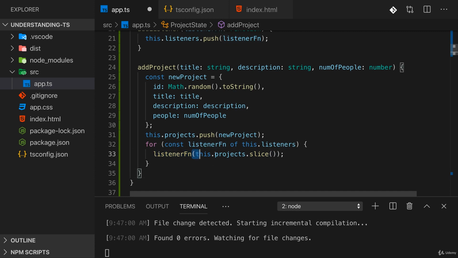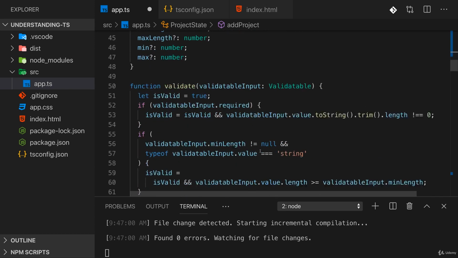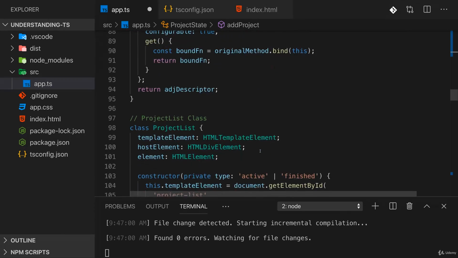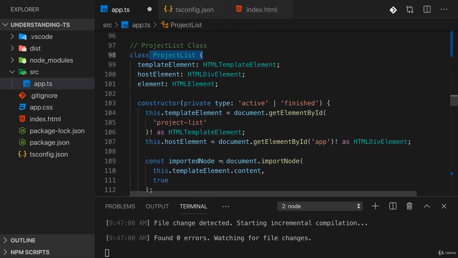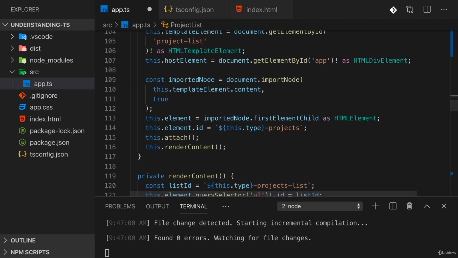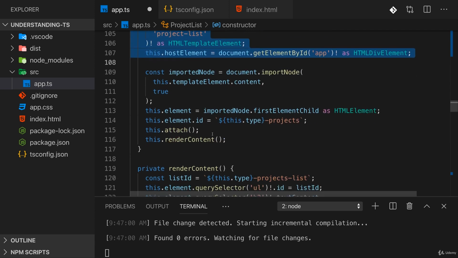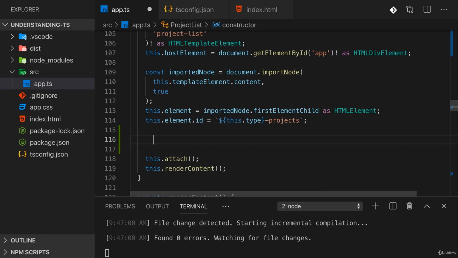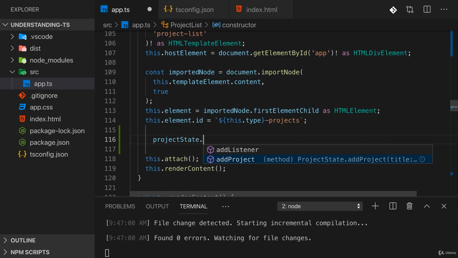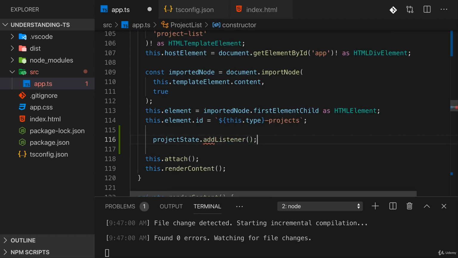So now every listener function is getting executed and gets our brand new copy of projects. Now we just need to go to the places where we want to be informed about changes, in our case the project list class here, and set up such a listener. So here, in the constructor of the project list class, before we attach and render the content, I will reach out to project state and call add listener here to basically register a listener function.